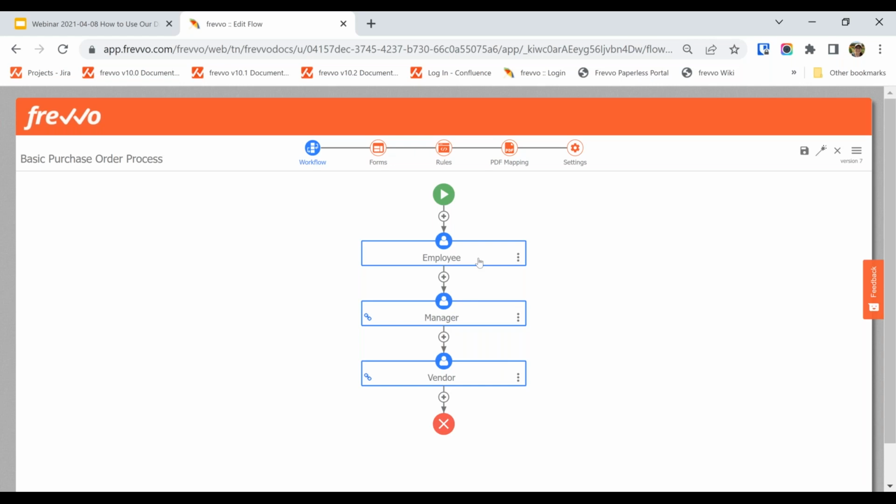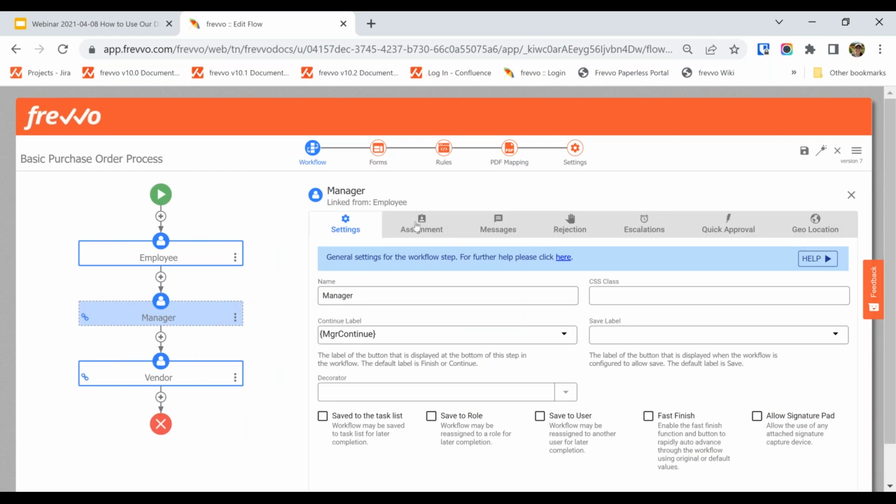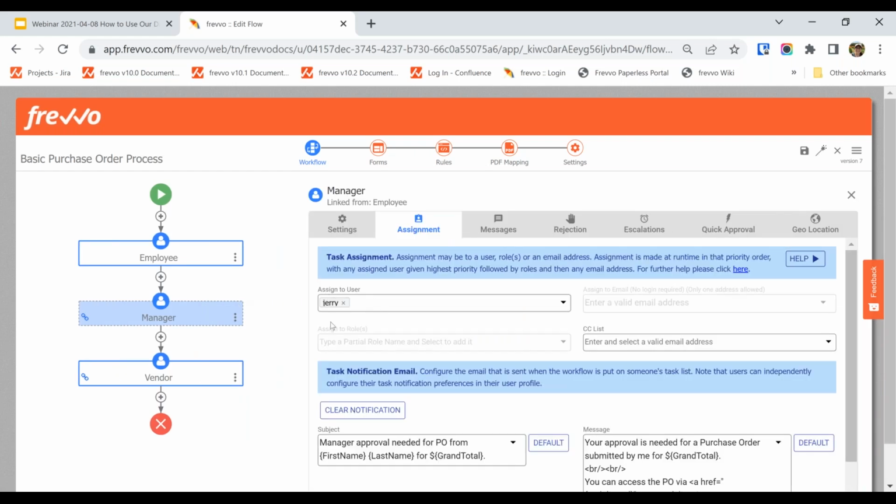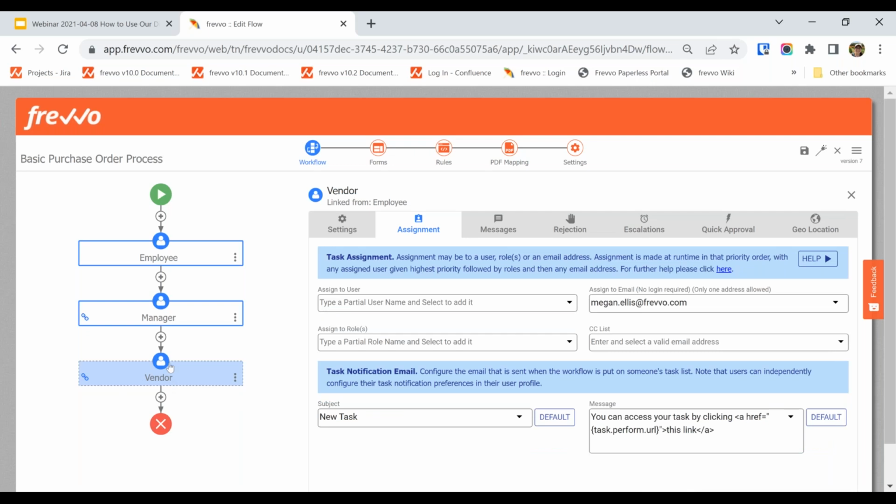The idea is that an employee will kick off a purchase order, a manager will approve it, and it will go out to a vendor who is an anonymous user, meaning they're not logging into our system, to sign it. Now, if we look into the manager step on the assignment tab, we'll see that this is assigned to a specific user in our system. If we look likewise at the vendor step, I have this assigned to an email address. So this user would be outside of our system.